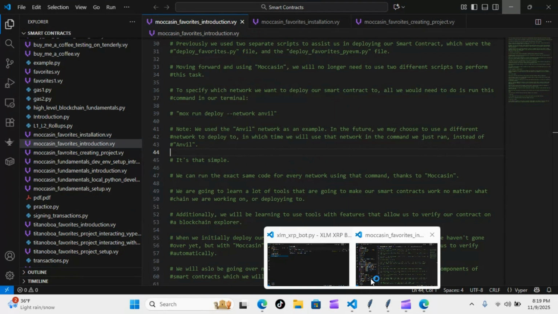So previously we used two separate scripts to assist us in deploying our smart contract, which were the deploy favorites.py file and a deploy favorites py file. Moving forward and using Moccasin, we will no longer need to use two different scripts to perform this task. To specify which network we want to deploy our smart contract to, all we need to do is run this command in our terminal. We're going to say mox run deploy, then --network anvil, letting it know this is the network we want to run it on.